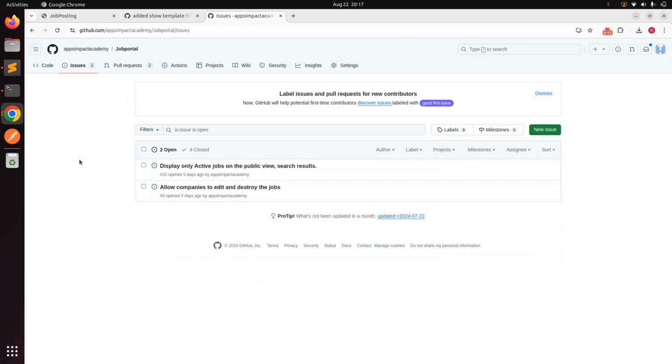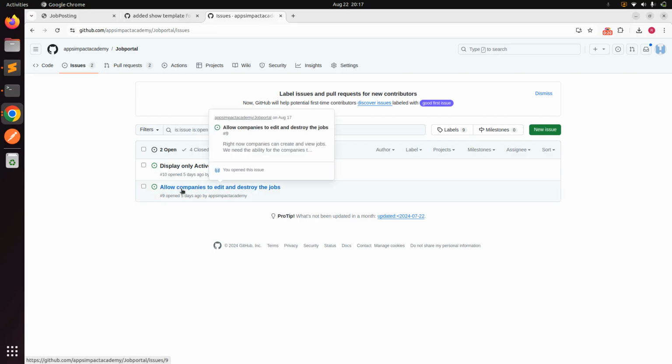So, in the last lecture, we discussed the third assignment of this series, which contains two tasks. The first task is to allow companies to edit and destroy jobs, and we will work on this task in this lecture.